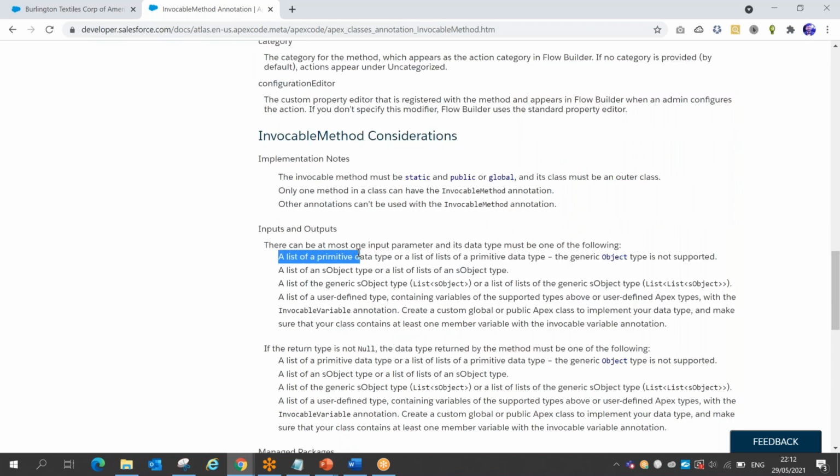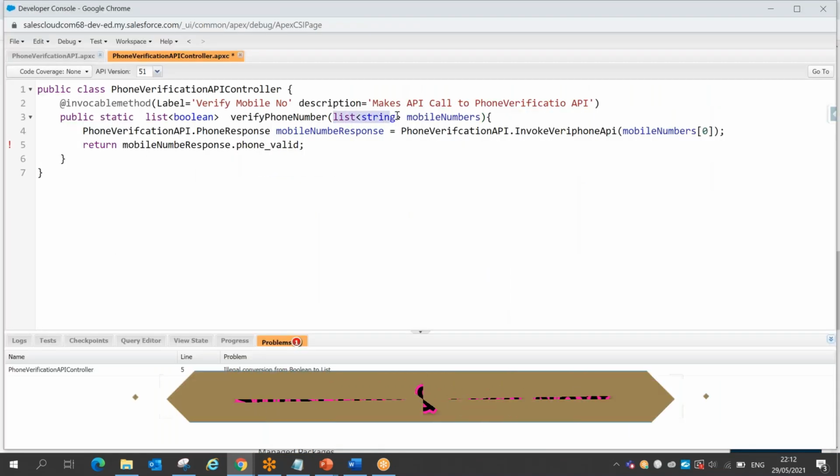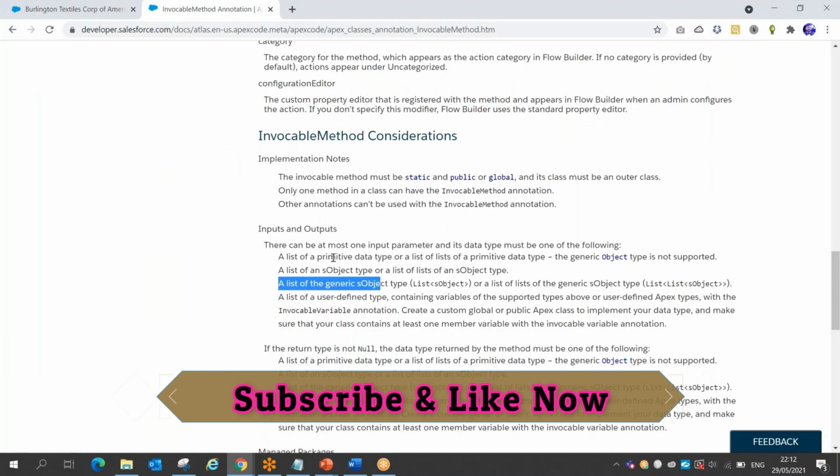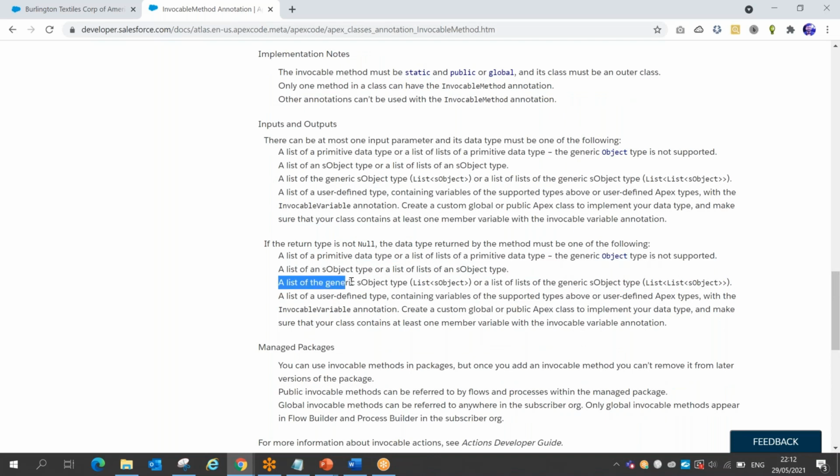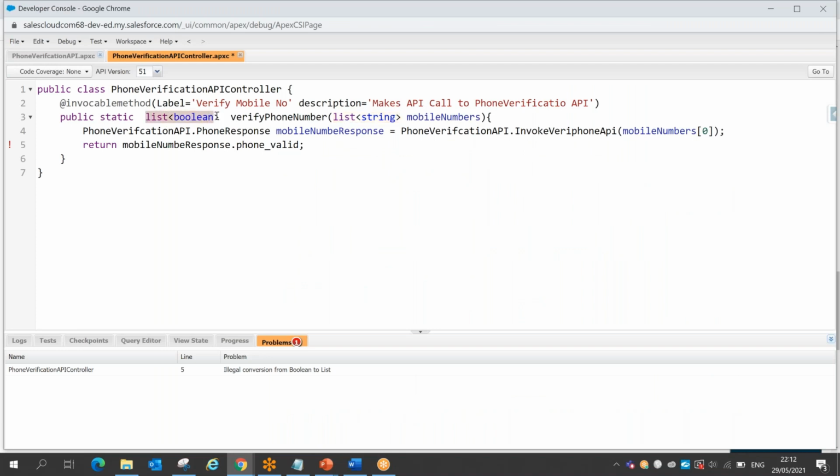A list of primitive type, a list of sObject type, or a list of generic sObject type. That means my input can be a list type. In the same way, the return type can also be a list of primitive, list of sObject, list of generic sObject, or list of user-defined type. That's why I'm giving a list of Boolean type here.